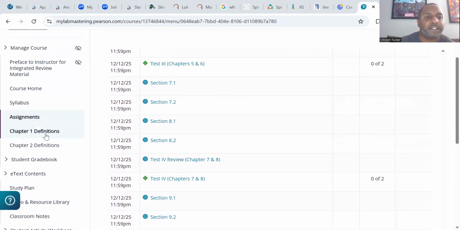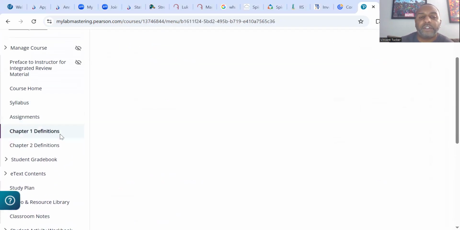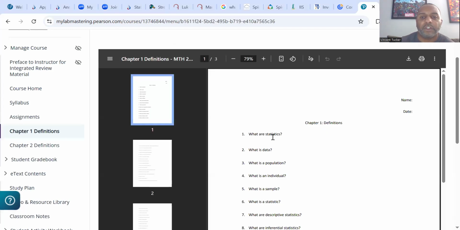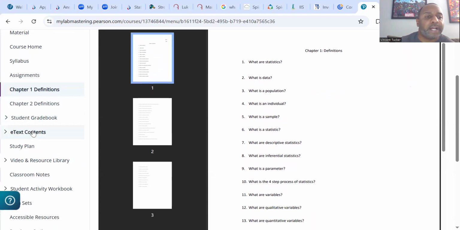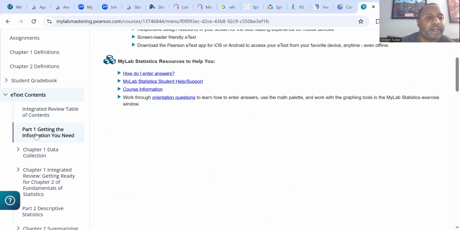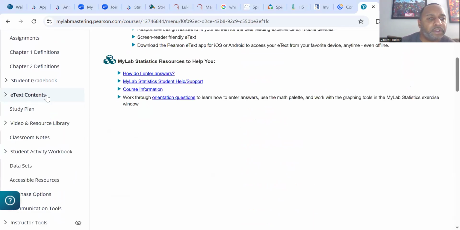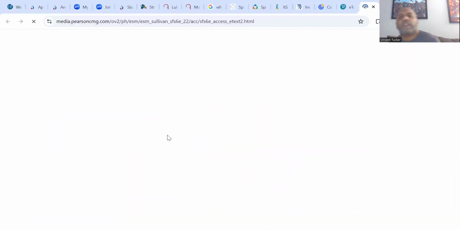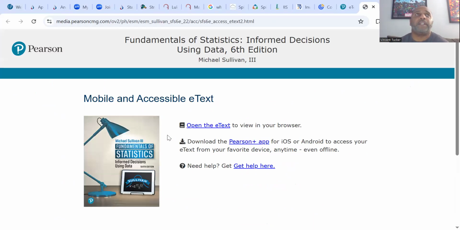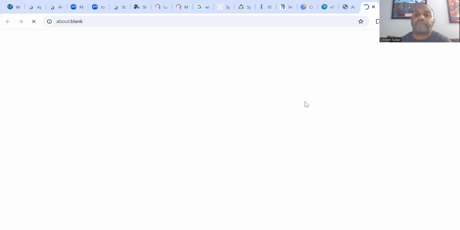When it comes to these definitions, let me show you this. Notice the first couple of questions. You've got what are statistics? What is data? What is population? What is an individual? Now, when I created this assignment, I did not make it a hard thing. It's not a scavenger hunt. Everything is in order. So let's wait for it to load up.